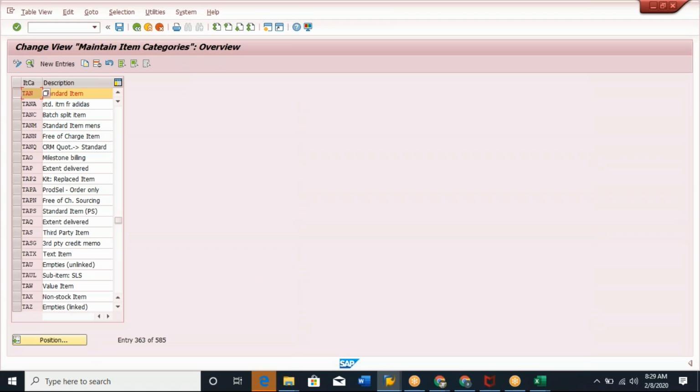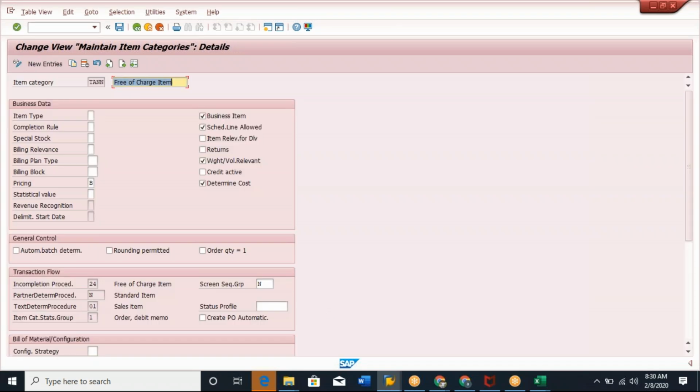So for example, if I have a free of charge item, that means I'm not charging anything. That behaves in a different way, right? If you have a free of charge item in the sales order, is it behaving in the same way as the standard item behaves in the sales order? No, it would not. It behaves in a different way. No price, no billing.